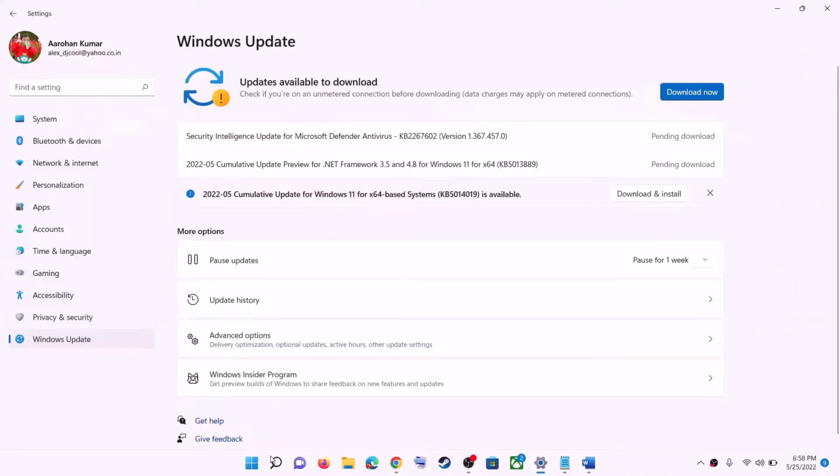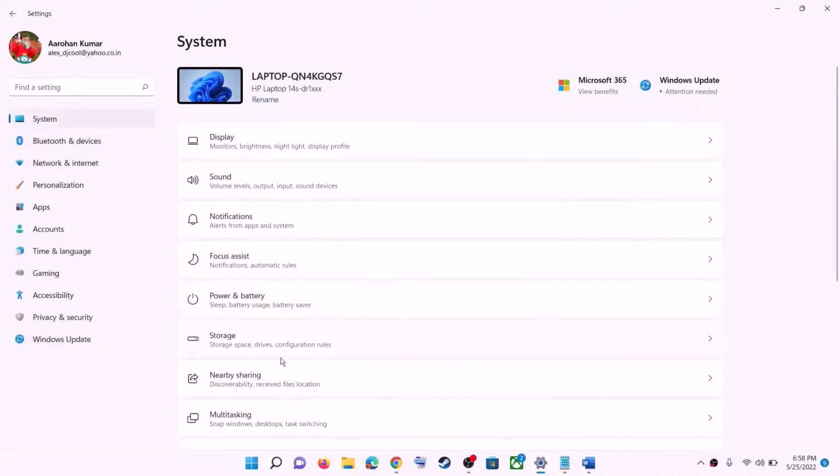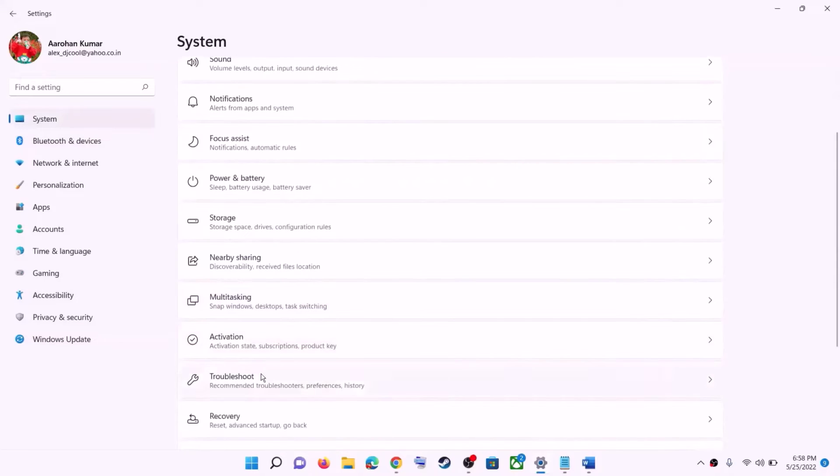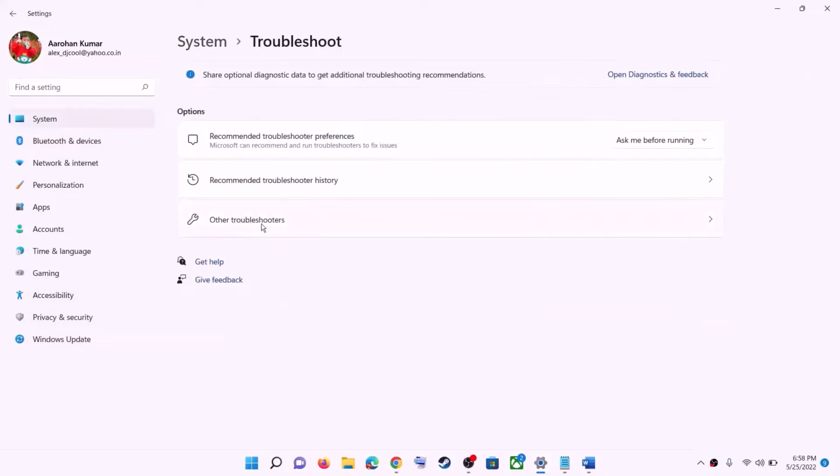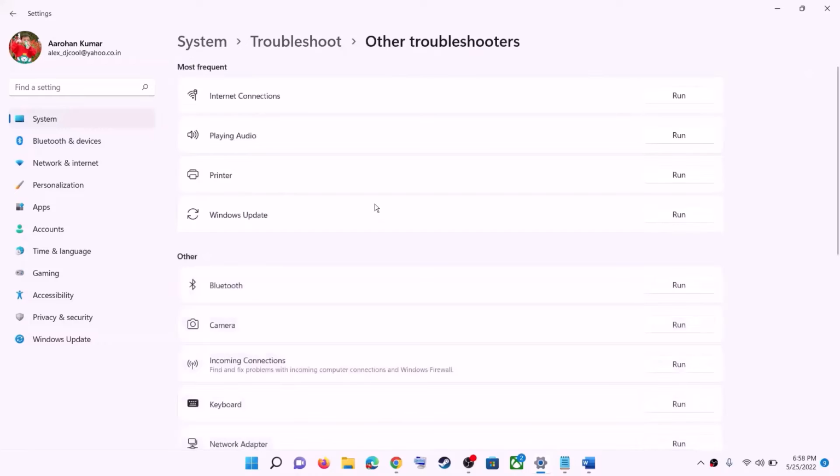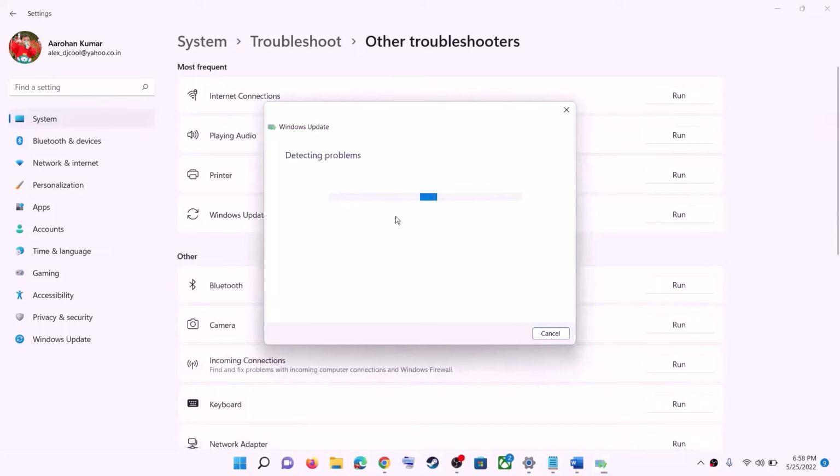Go to the start menu, then click on settings, go to system, now click on troubleshoot, now click on other troubleshooters. Now here you can see Windows update, click on run, and once the troubleshoot is complete, restart your computer and then update your Windows 11 once again.